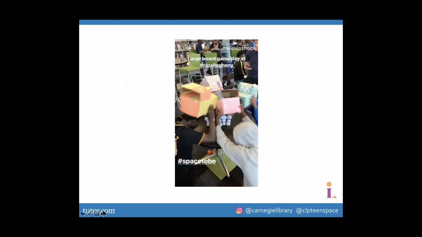Last but certainly not least, location takeover videos are a key part of our Teen Space Instagram strategy. They are a way to engage our teen specialists and get them excited about creating content and encouraging their teens to do so as well. Our number one objective is to celebrate the unique personality of each CLP Teen Space with location takeovers.